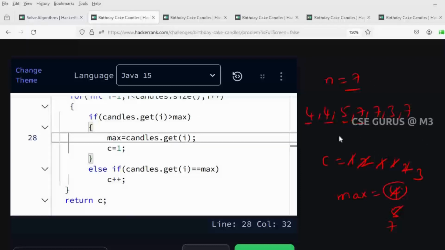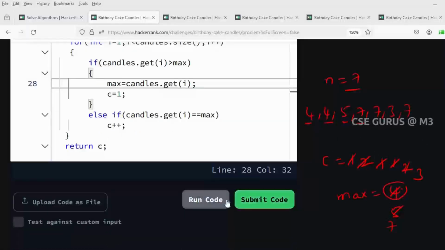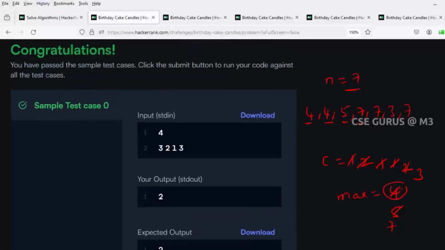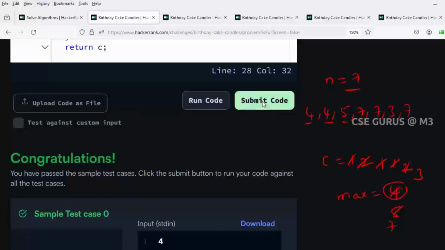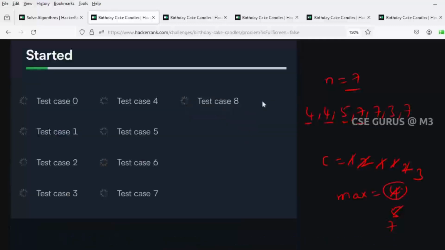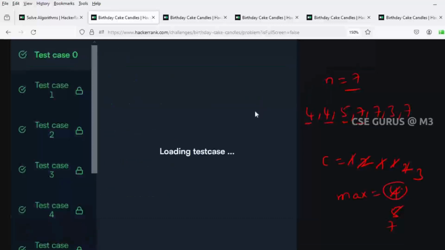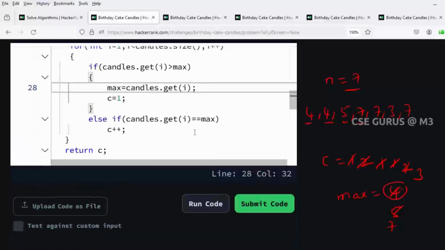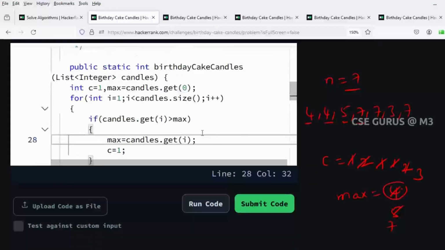We'll try to submit. First run the code. Yes, success, and submit the code. All the test cases passed. So like this we have to do it in Java.